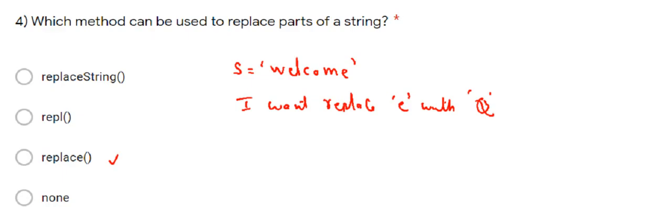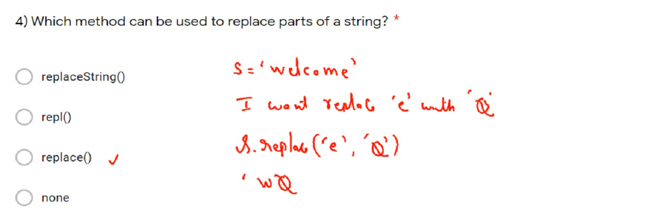So how can I use the function replace? s.replace of which character do you want to replace? I want to replace the character e. With what character do you want to replace it? With capital Q. So what is the output? Wherever e is there, capital Q will be replaced: W Q L C O M Q. Again e is there, in place of e capital Q will be replaced. So this is a way of using the replace method. With the help of this replace method, you can replace the characters in your required places.